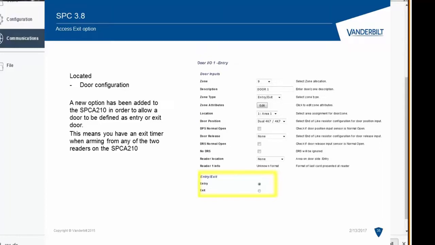Okay. The next new option we've included in Market Package 3.8 is our new Access Exit option. Okay, we can find this in our door section and in Edit Door, and you can decide where a door is entry or exit functionality. We've added this so that even an entry door or entry reader can now have an exit timer on it.